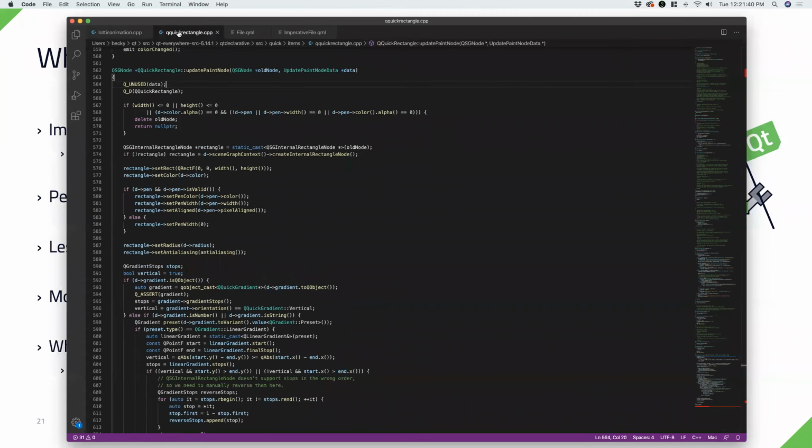More complex, QtQuick Rectangle. Yeah, this is mapped to the rectangle element in QML. It's actually a lot more complex than you'd expect. Rectangles can have various different features. They can have corners, they can have gradients, they can have opacity.